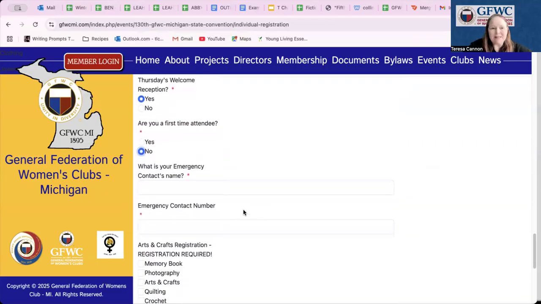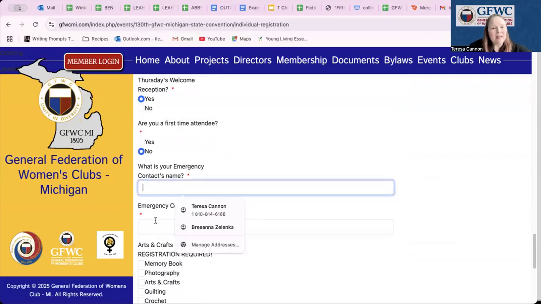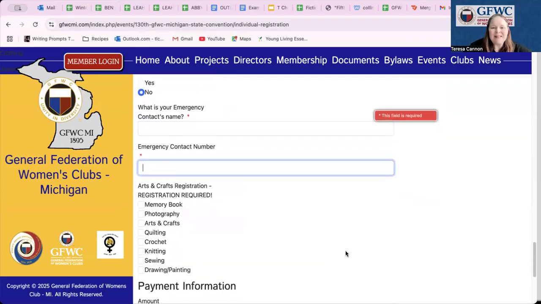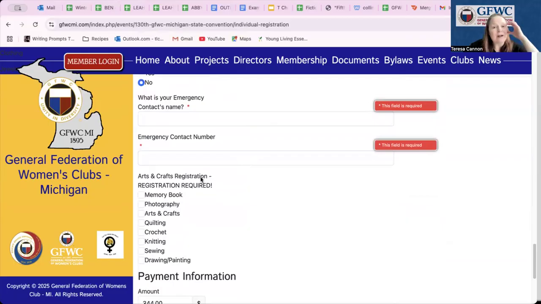First of the 2 things that are different: emergency contact name and phone number. And notice when you skip past this, it says, wait, this field is required. You have to fill this in, okay? And then the second piece is the arts and craft registration. Now you'll notice there's not a red asterisk, so it's not going to say the field is required. But if you are bringing something for the arts and crafts judging, you have to register here if you're doing an online registration. If you're mailing it in, there's a form that actually asks you these same questions. And I think it's really smart. I think it's a wonderful thing, but you have to do that here.